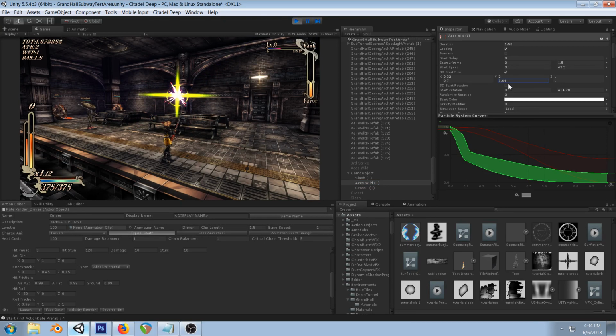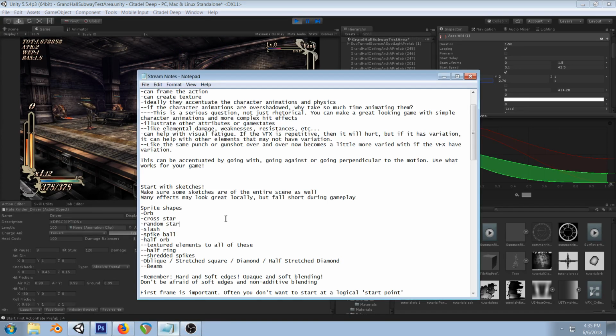So there's a way to just universally scale the size. It's got a little too big. So it's looking pretty tight. What do we have next? Slash, half orb. Half orb's a good one.